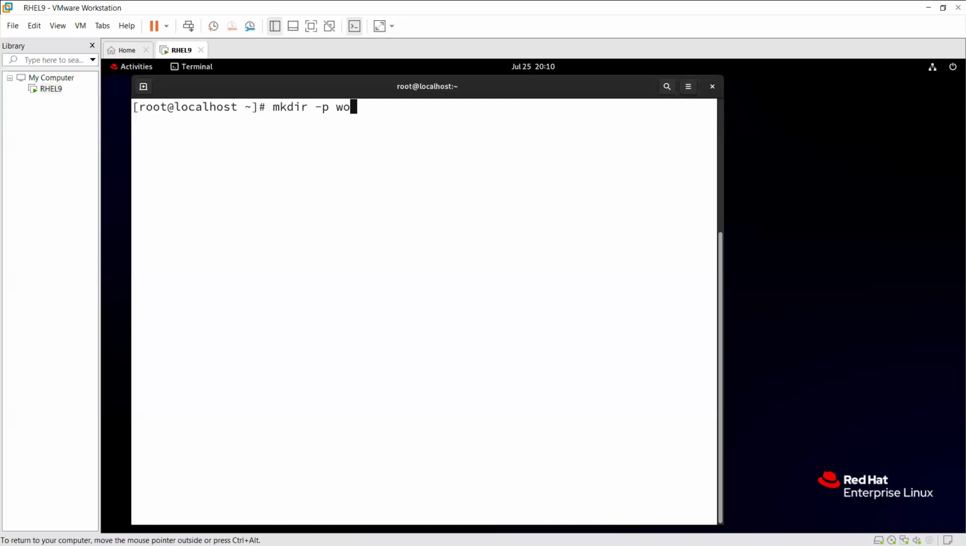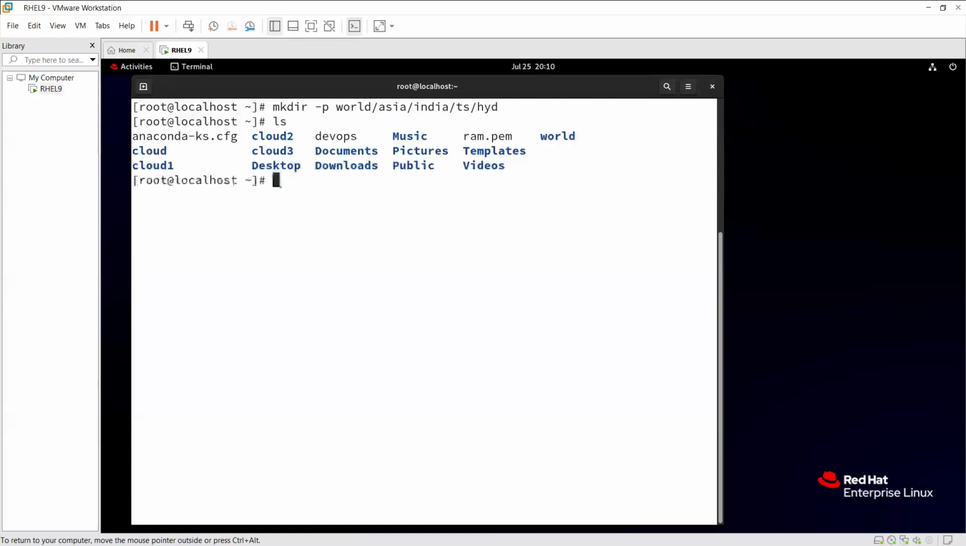Okay, let me create a directory named world. So world is the parent directory. Under world, there is the Asia directory. Under Asia, I want to create the India directory. Under India, I want the TS directory. Under TS, we have Hyderabad as the directory. Then if I press enter and check with the ls command, the world directory is successfully created.